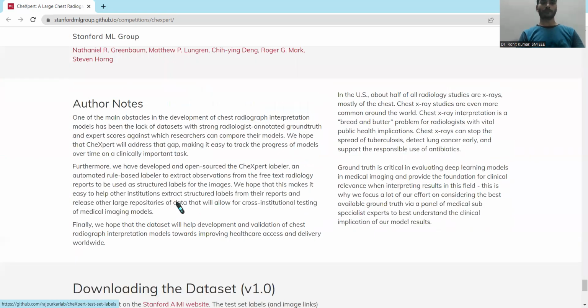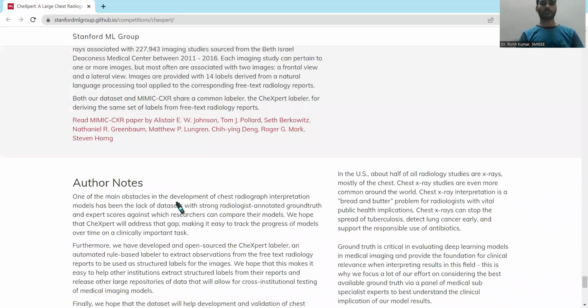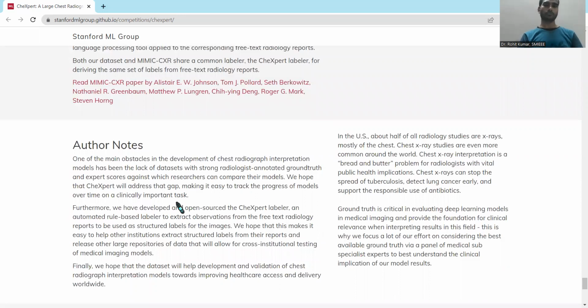Both links are available. Coming to the specific notes from the author's side, because authors have detailed what the different obstacles are in the development or in the actual examination of chest radiographs, what the lacks are that they usually encounter, what the challenges are, and what kind of progress different models usually make in this particular field. Then the authors say that a radiologist report is supposed to have structured labels.